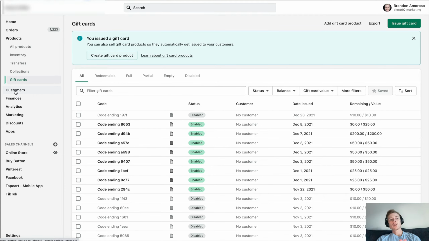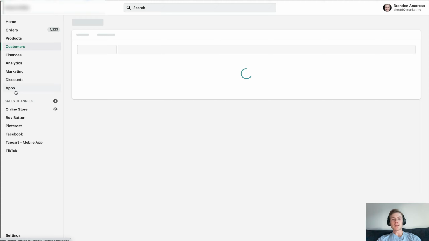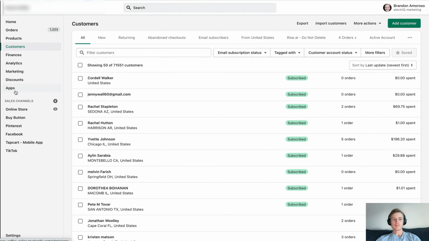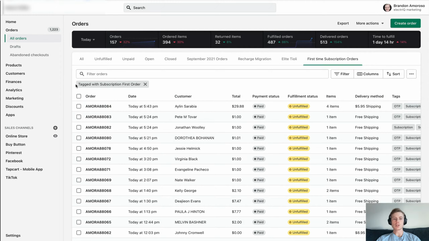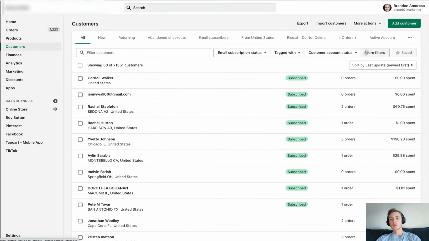So now that we've covered home, orders, and products, let's jump into customers. So with customers, this is essentially your CRM, your database of everybody who's transacted with your site, as well as people that have created an account and not purchased. And so here we can go ahead and filter just like we did in the orders interface, where I came in here and said, okay, I'm going to do first time subscription orders only, tagged with subscription first order. I can come into customers and do the same thing.